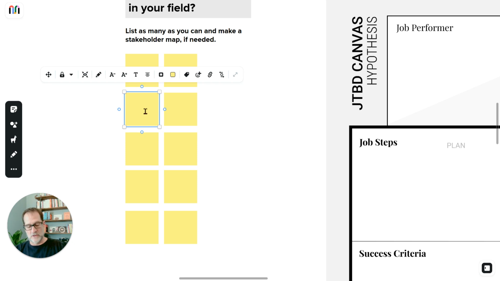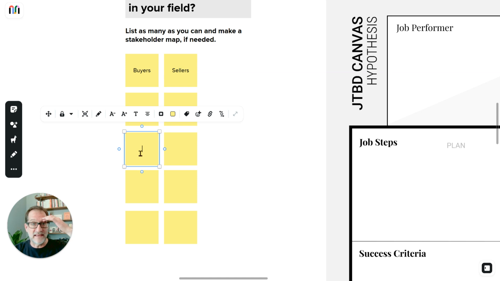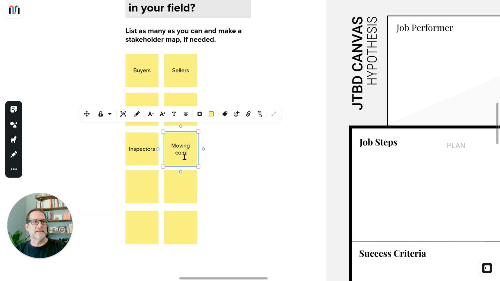But there's also real estate agents, and there's lawyers, right? And this is really an exploratory activity. Again, you can open this up to everyone. Just come on in and add your sticky notes here. There are inspectors, right? Home inspectors, right? There might be moving companies. You can even put things in here like, or I'll just call it movers here. I don't want to say moving company, movers.